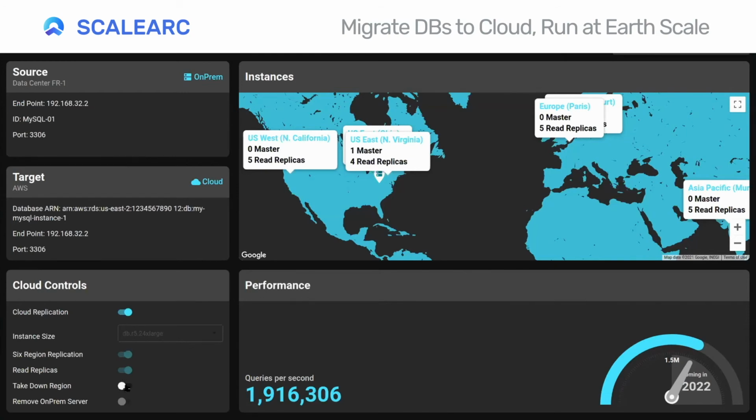ScaleArc also provides high availability with zero downtime for your databases. To illustrate this, we will take down one region by turning off the network connectivity. This removed the US East 2 nodes. Note that our transaction throughput still remains quite high, over 1.7 million. With our migration completed and our scalability goals reached, we can now safely remove the on-premise server. Even after doing this, we still maintain our 1.7 million transaction throughput.